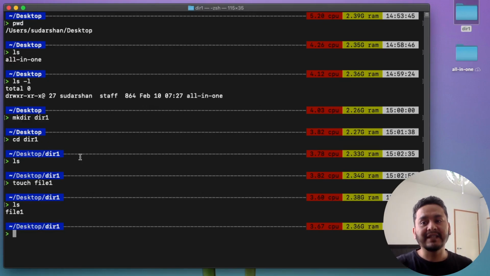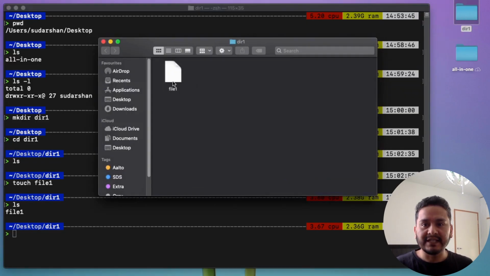Just to confirm that it's created, you can go to this folder here, and you see that there is a file1 inside that folder.